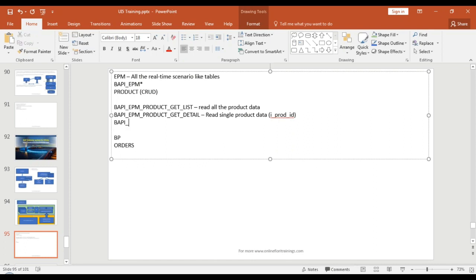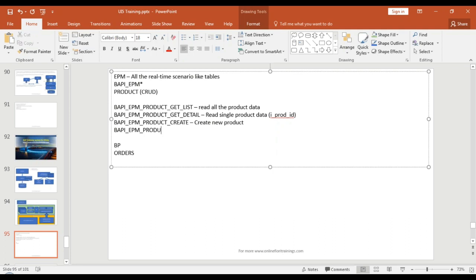Then next comes BAPI underscore EPM underscore product underscore create, to create a new product. And then BAPI underscore EPM underscore product underscore update. And of course, similarly, you have BAPI EPM product delete. This is the naming convention it will follow throughout for any entity.